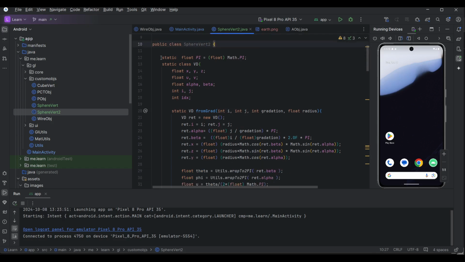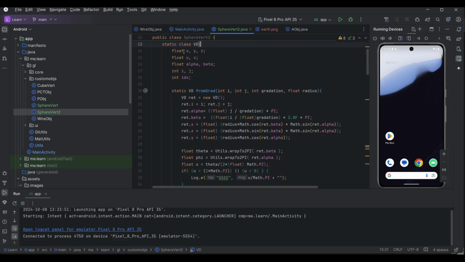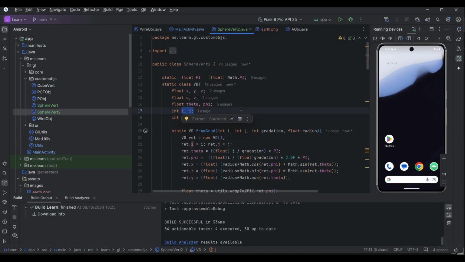And yeah, I started with this static definition of P, so I don't want to cast P every time from double to float. Also define this static class, vertex data, VD. This class will contain X, Y, Z, U and V, which are the coordinates of the texture, and alpha and beta. So those are the angles theta and phi from the previous class sphere vert2. Let me maybe refactor this to theta and phi. Then i and j would be integer counters corresponding to the angles theta and phi, and this variable index will be the index of the vertex in the vertex buffer.